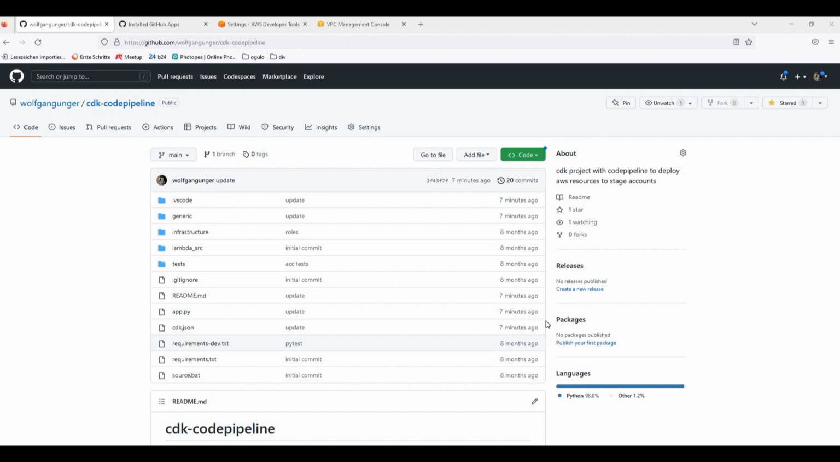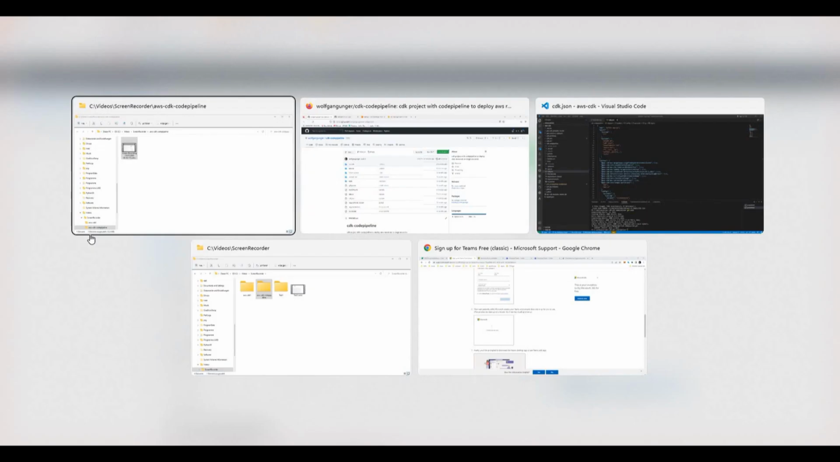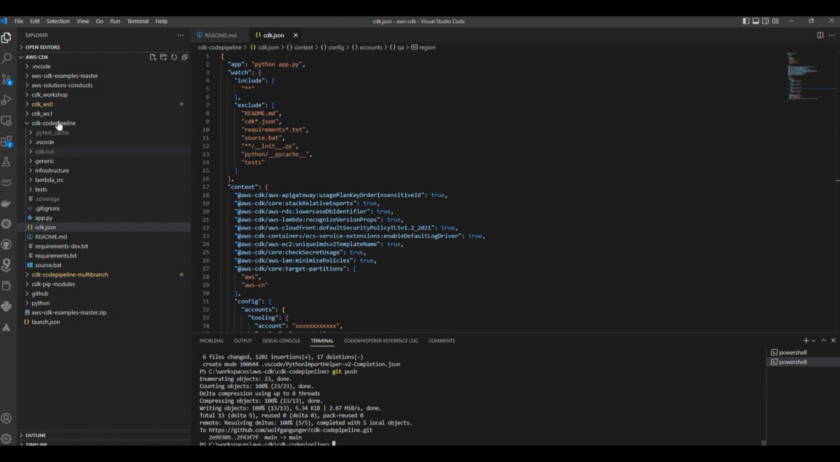Now let's create an AWS CodePipeline in our account and deploy our resources not by the command line but by the AWS CodePipeline with continuous integration and deployment. You find the link to my GitHub repository CDK CodePipeline in the description for this video, and you should clone this and then get started with this project.